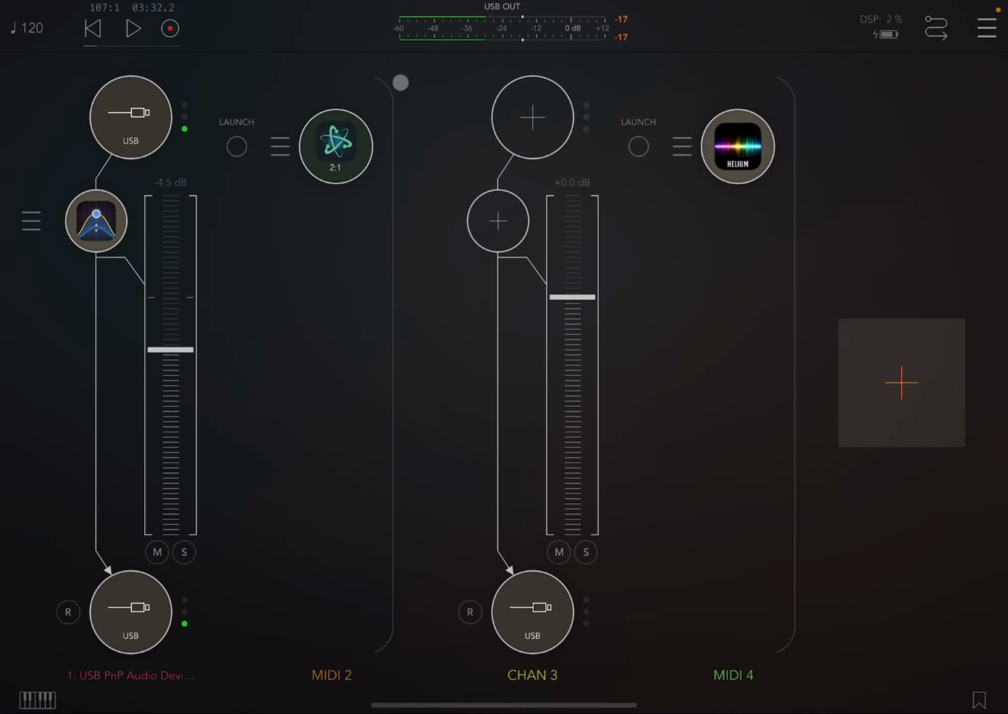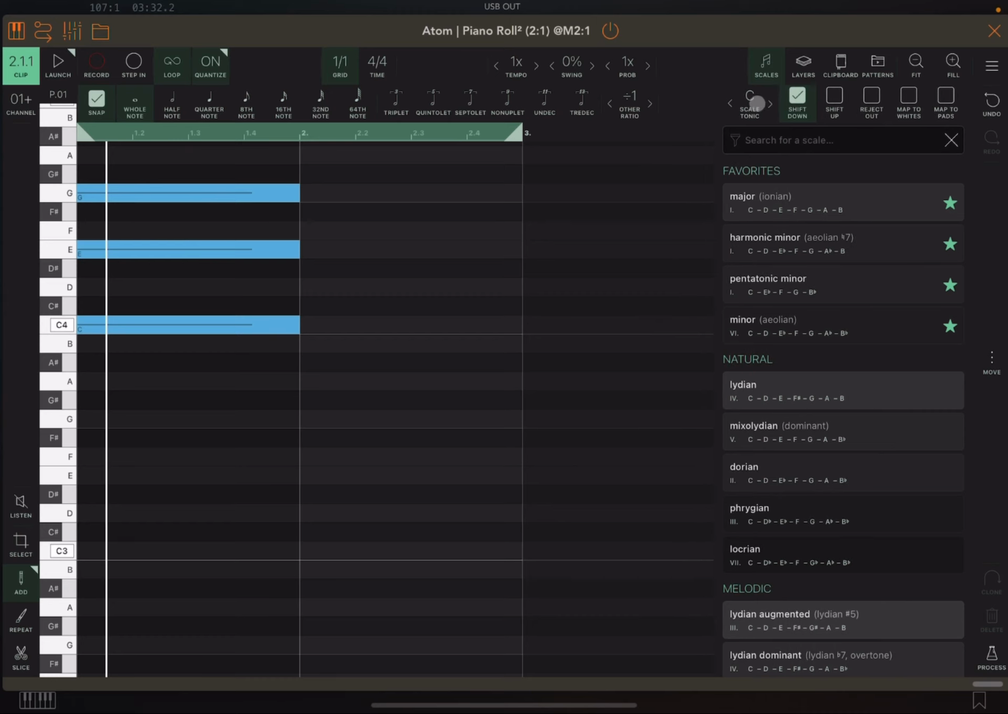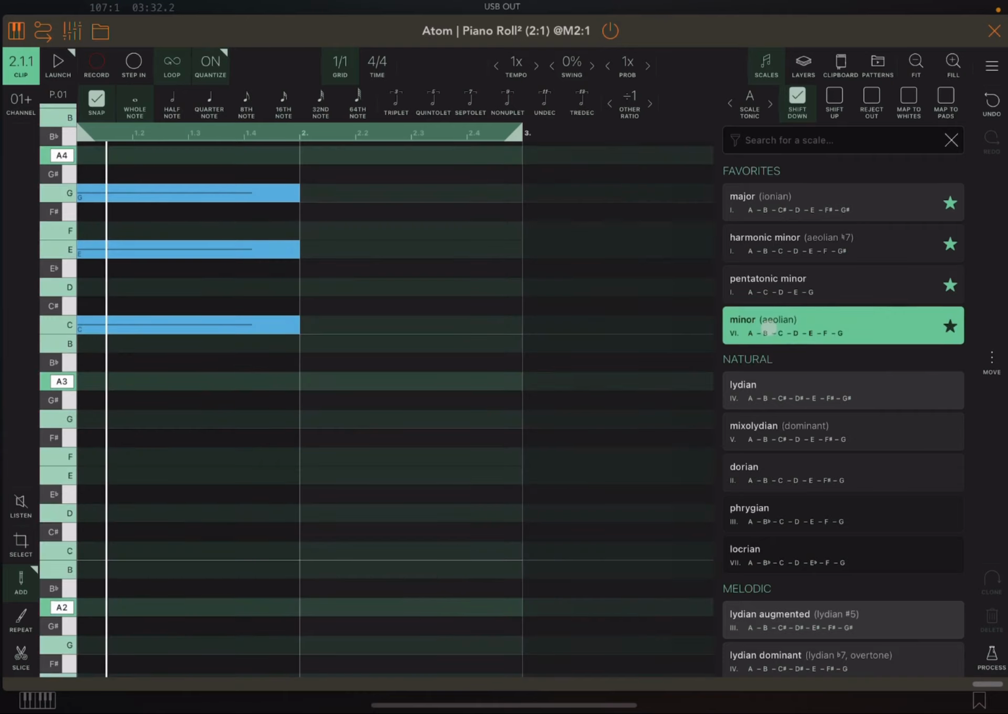All right, going back over here. But by default, it's always here. And in addition to that, let's say you want to put this in a scale, right? So we're going to move this down to A, and we're going to do minor. And now you see it highlights, so you know you're in the right key.